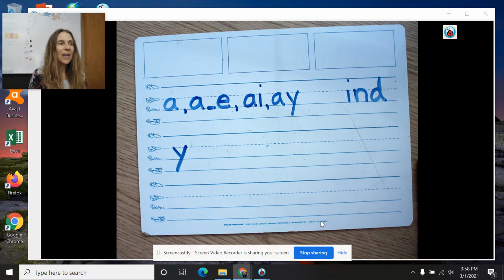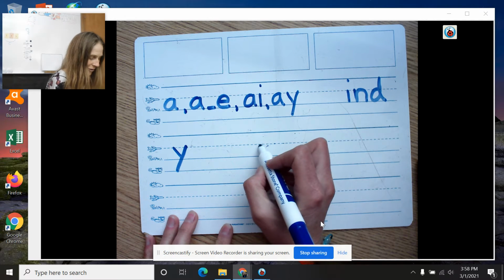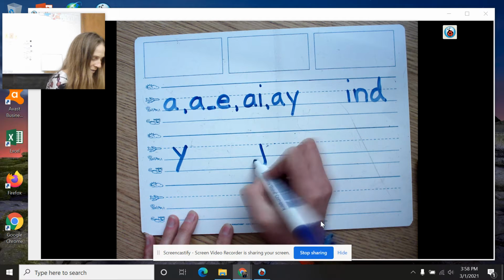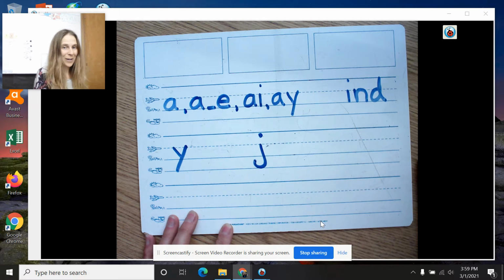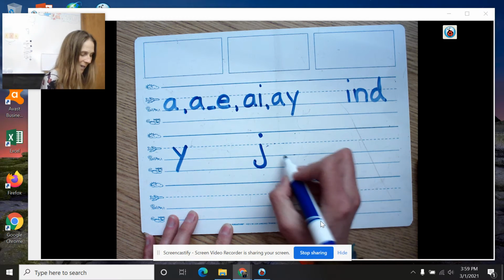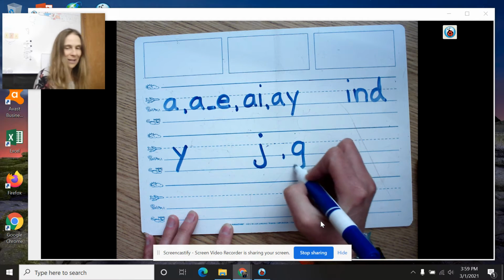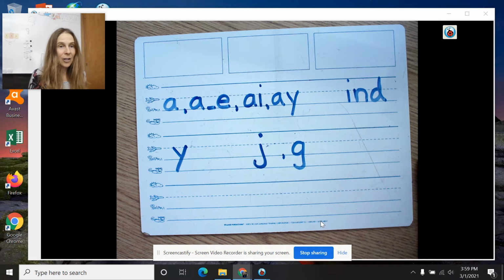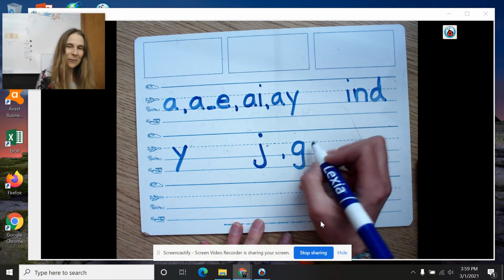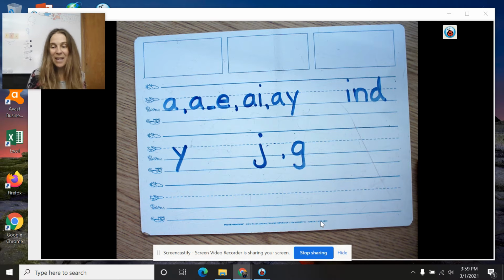Write the letters that make the sound J. J is our normal way to make the sound J. And G can also make the sound J. Like in our trick words, we're learning change, right? The G goes J. Great. Okay, erase your board.